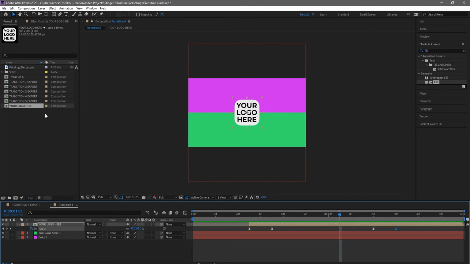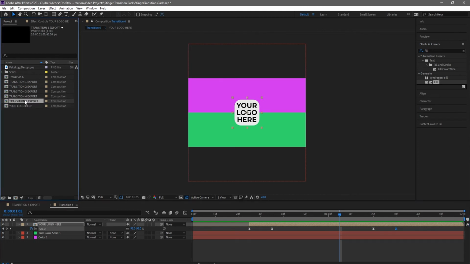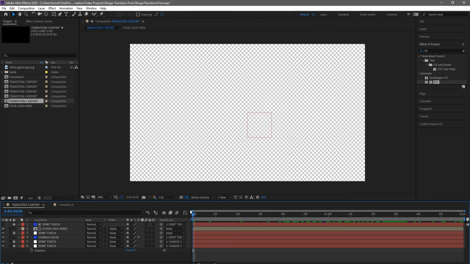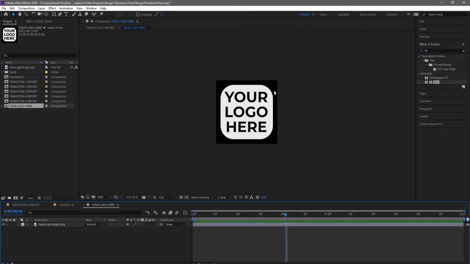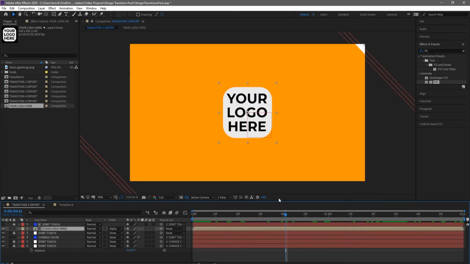If you are only interested in using the ones that are inside of the pack that I've included for download in the description, all you need to do is open whichever one you want. Again, you'll open up the composition that says your logo here, drag and drop your logo in here, resize it to make sure that the size is appropriate, and then inside of the composition for whichever transition you want to export for your own, you'll see your logo here where I have this fake test logo.